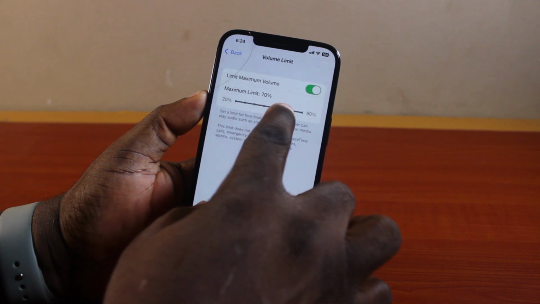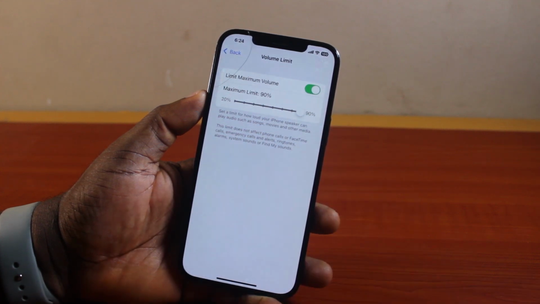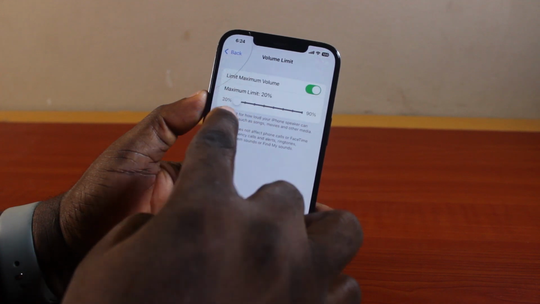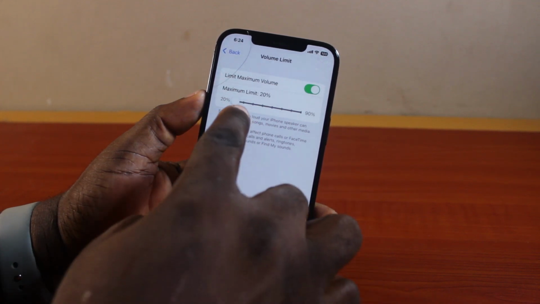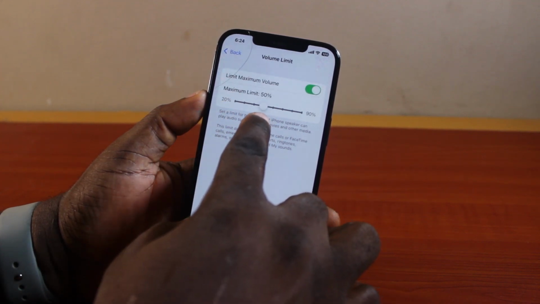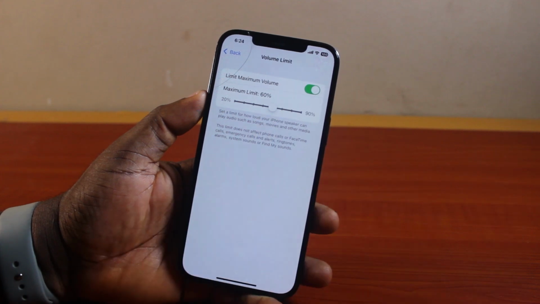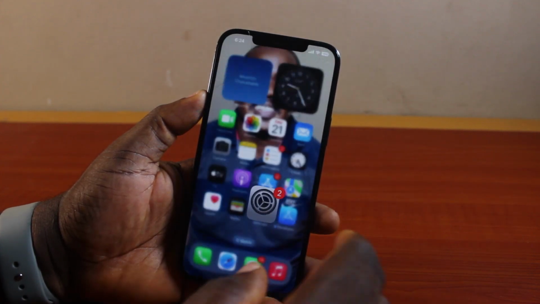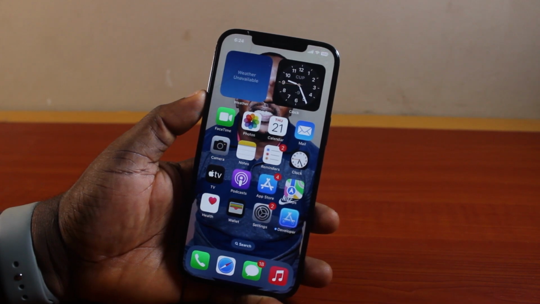So if you want to set the maximum volume limit to 90%, then adjust that. And if you want to set the maximum volume limit to 20%, bring it down there. Advisably, you can just go 50 or 60, and then you're good to go. So after this, your iPhone maximum volume limit will be set to 60 decibels. So that is basically how to enable limit maximum volume on iPhone.